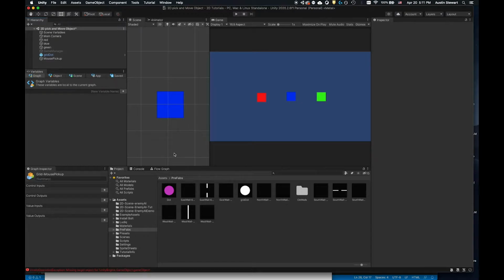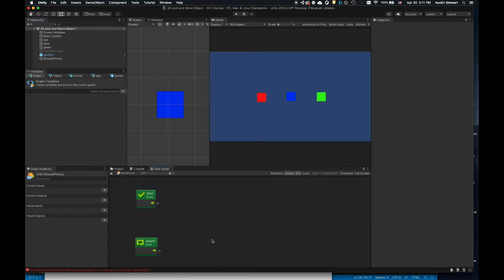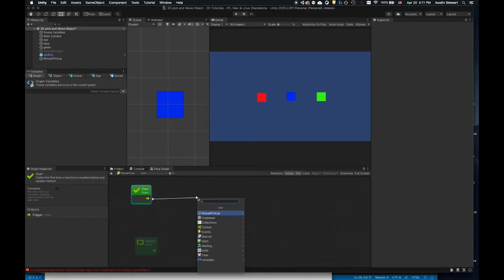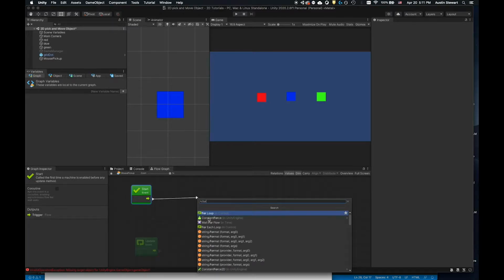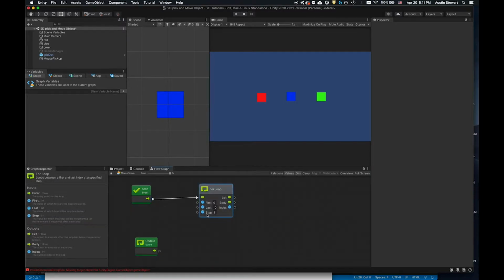Okay, so I've got everything set up to make my grid. The first thing we're definitely going to need is a for loop. So I'm just going to go straight from my start event and type in for, because we only want to do this once at the beginning, when everything loads, when we want this grid to generate. Now we could set up code to have other things trigger it to regenerate a grid or adjust the scale or whatever, but for now we're keeping it simple.